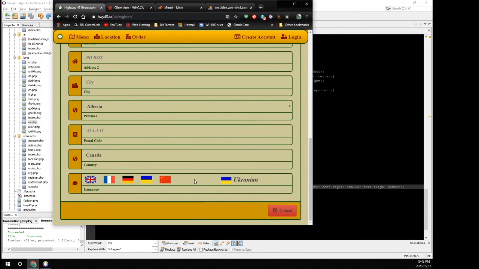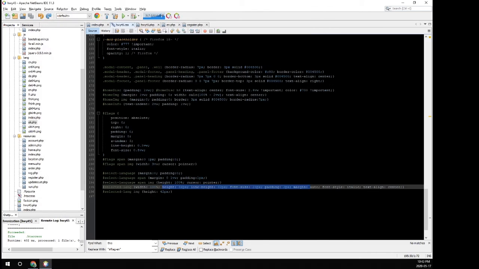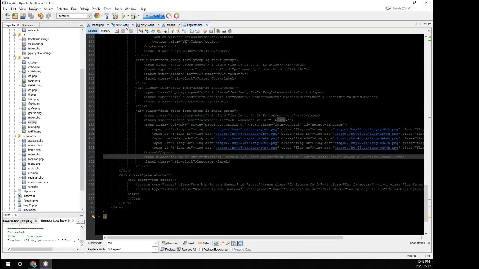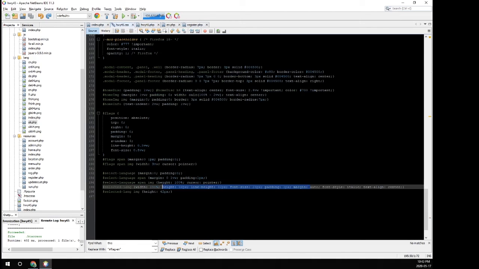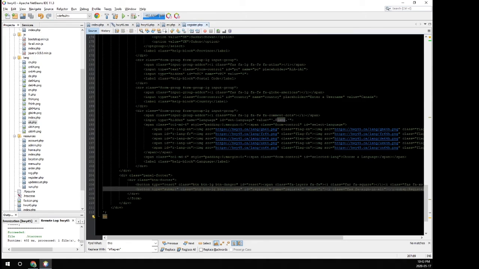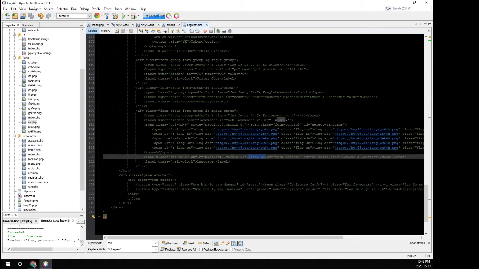All that fixed it for centering. Okay, back to register. So anyway, then this one has span class form control again. ID selected lang. I have choose a language in there by default.